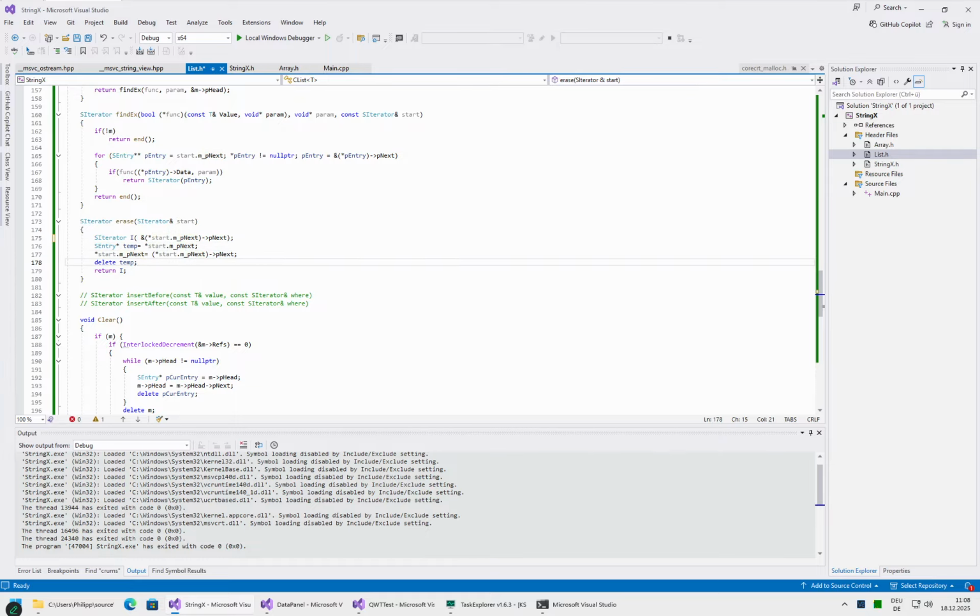Good. So what this is missing is any sort of failsafe. If start would be end, that would crash. If the next element would be already the end of the whole thing, this would also crash. So this needs some safeguards. Do you have an idea what to add to make it safe?